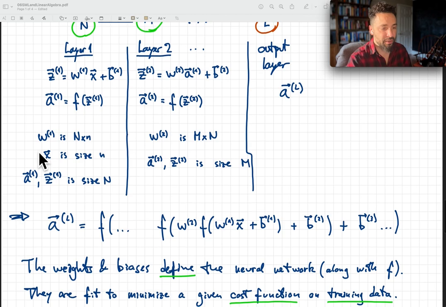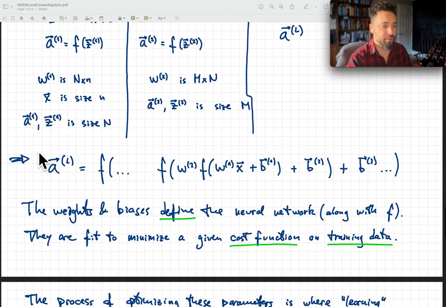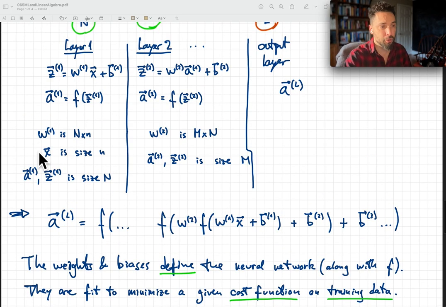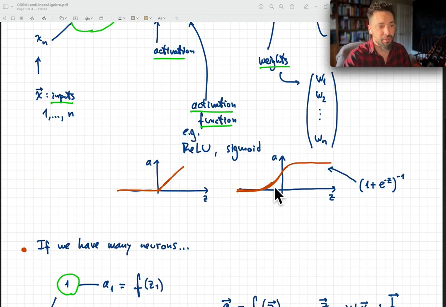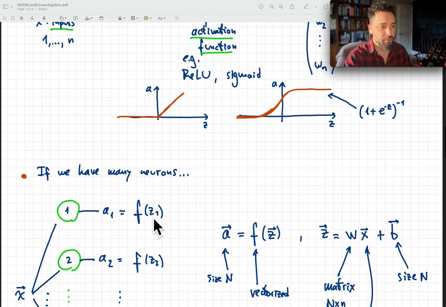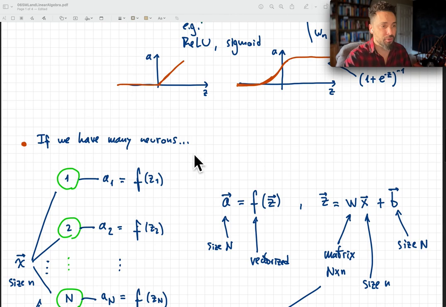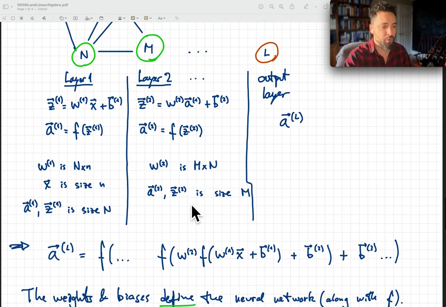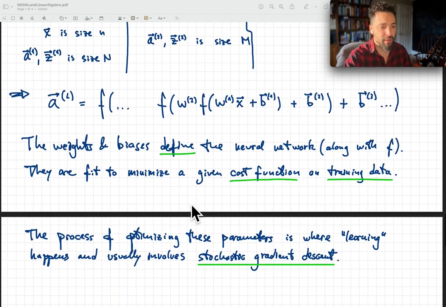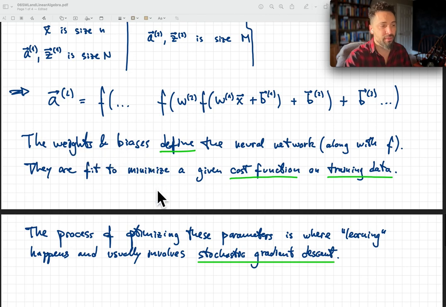So all these weights and biases are in principle unknown. Once you start playing with these neural networks, weights and biases actually define what the neural network does. And the behavior of the neural network is also controlled, of course, by the function of your choice. We set up here that you can choose the activation function to be different things, and these are just two options. There are other options. I think this is one of the most popular options today, if not the most popular. And so at the most basic level, what you have is a bunch of parameters, the weights and the biases. And those weights and biases are fit to minimize a given cost function on training data.